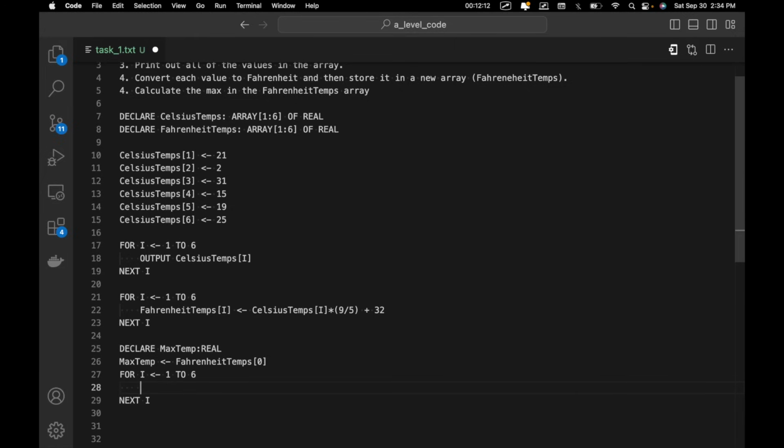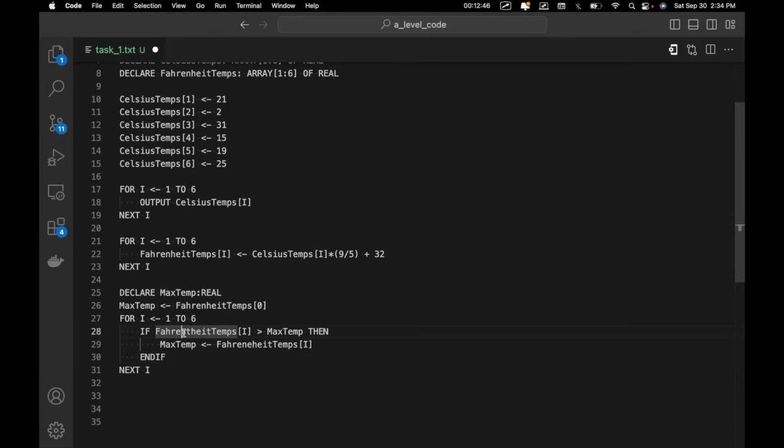And inside here, I'm going to put an if statement. So I'm going to say if Fahrenheit temps I is, so if any element is greater than the max temp as it is, then we're going to change our max temp to whatever that element is. And then end if right in there. And I thought this was good to show because this is a good example of using an if statement within a for loop, which is something you're going to be doing super often on the A-level exam. So yeah, once we've done this, if we output max temp, then we're going to get whatever the maximum was.